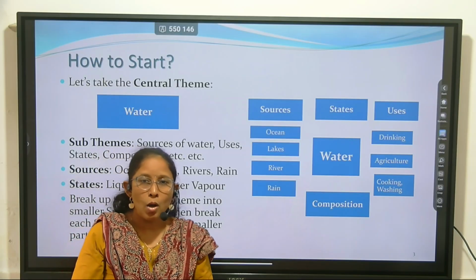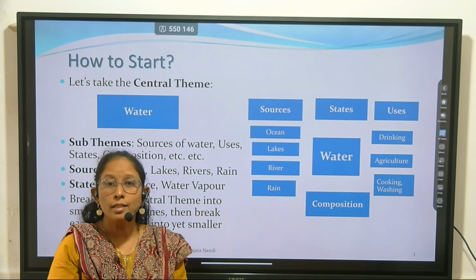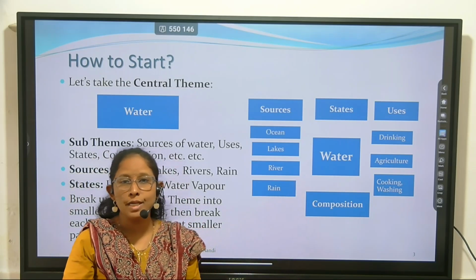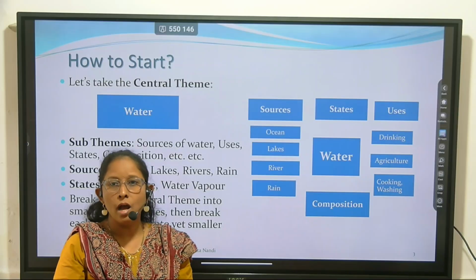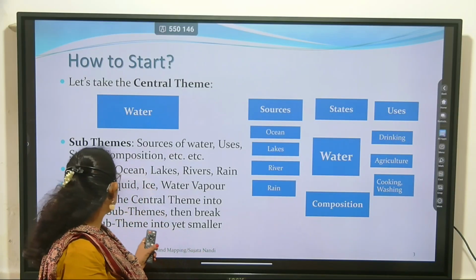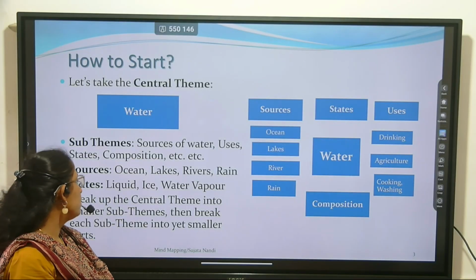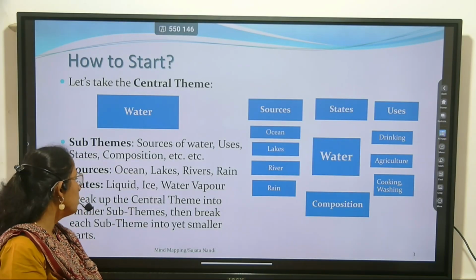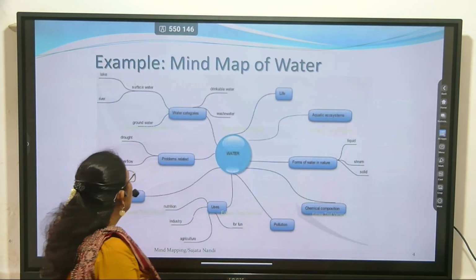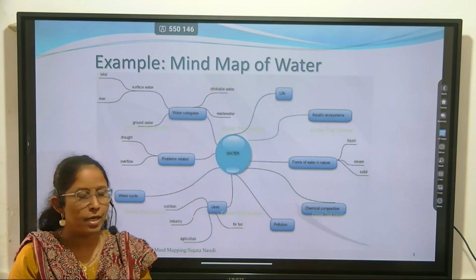Then you also have to show the states of water. For example, water has three states: liquid, ice, water vapor. And now the next is to break up the central theme into smaller sub-themes. Then you break the sub-themes into yet similar parts. See, the mind map of water is given here.